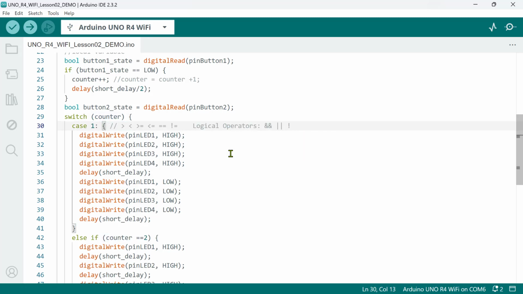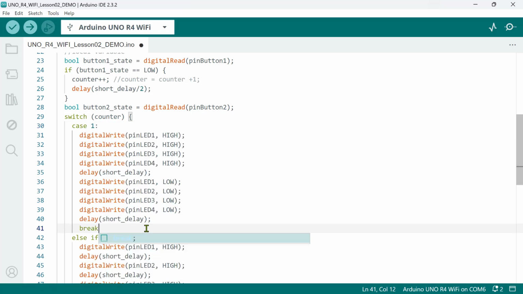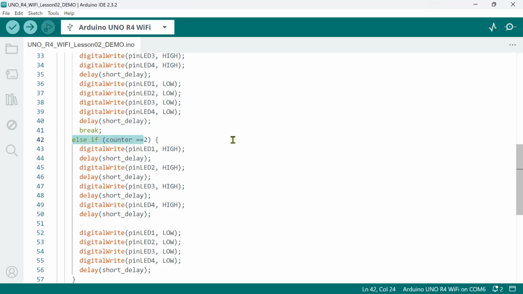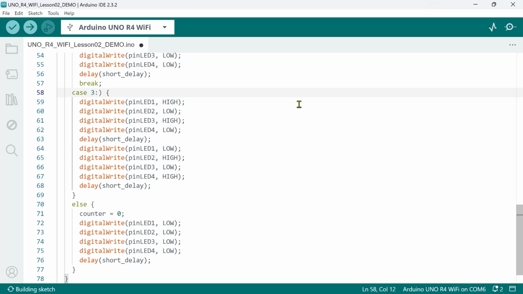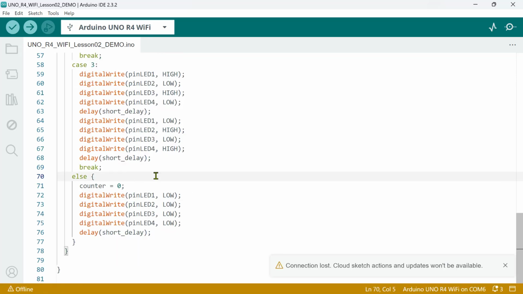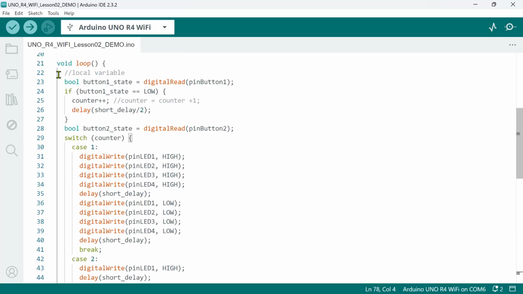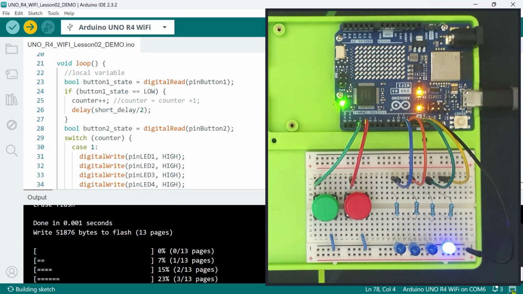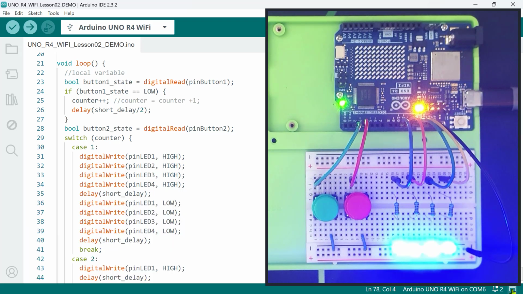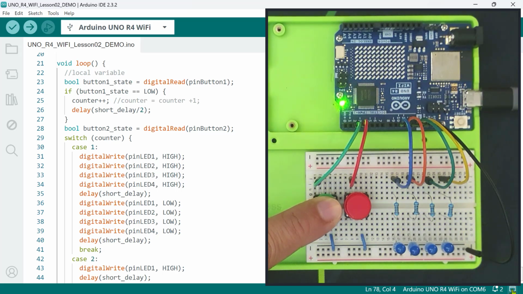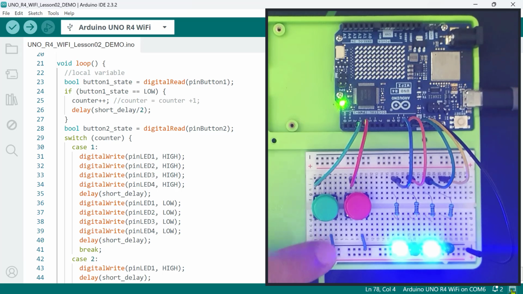This pair of curly braces are no longer required here. Finally, make sure to put a break at the end of each case. We'll do the same for the rest of the else if blocks. And now, let's upload the code and verify if it works. And it works exactly the same.